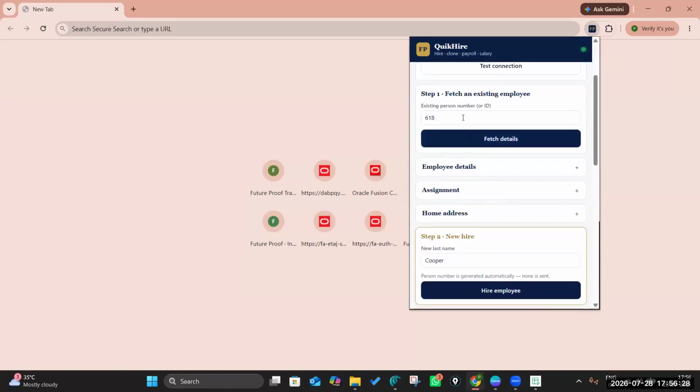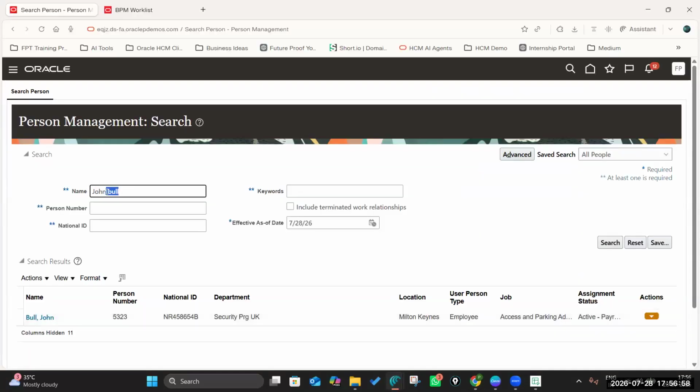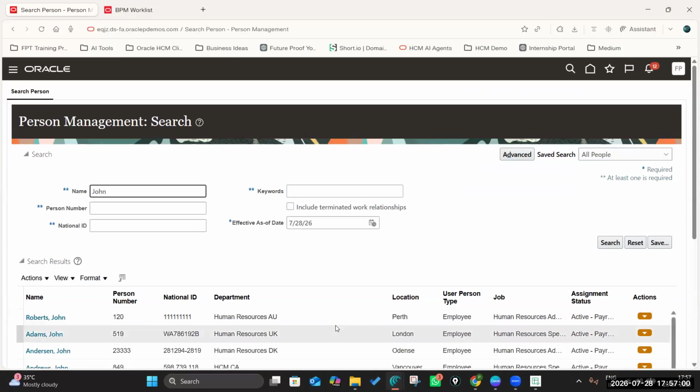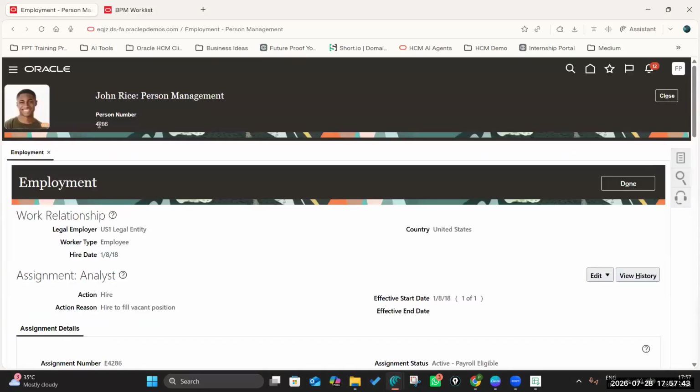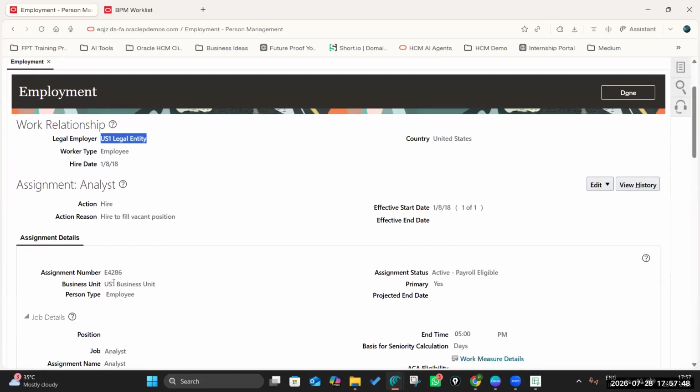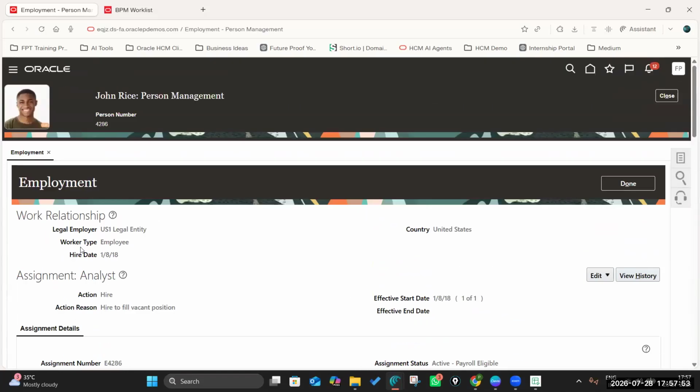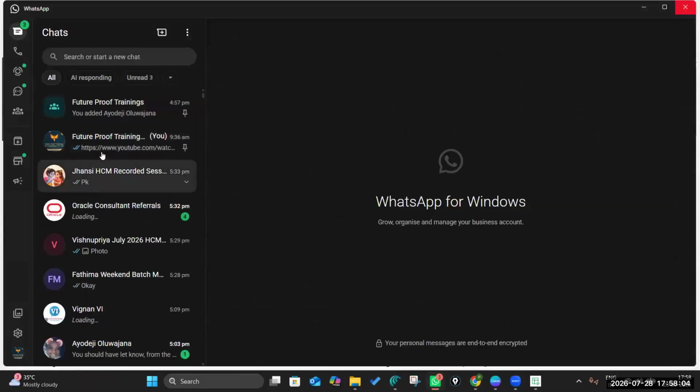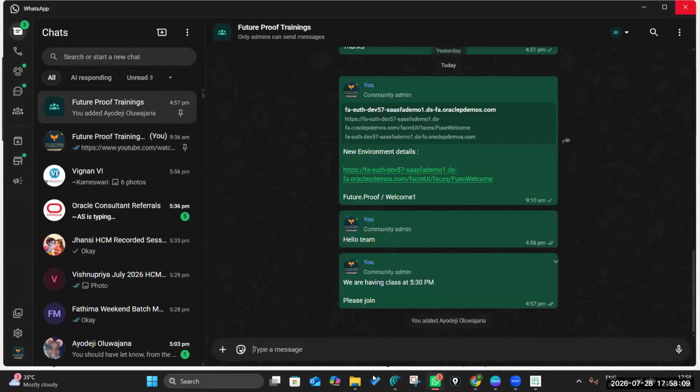Now I'm going to search for one particular person. This is UK. I want to search within US1 only. Here the employee is working under the US legal entity, US1 business unit, and I want to hire in the same legal entity and business unit. So I'll take person number 4286, John Rice. Just remember this one, 4286.